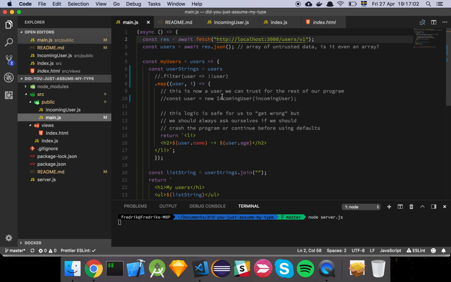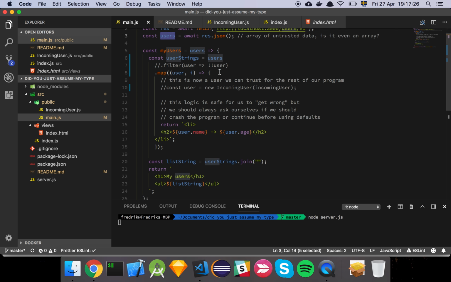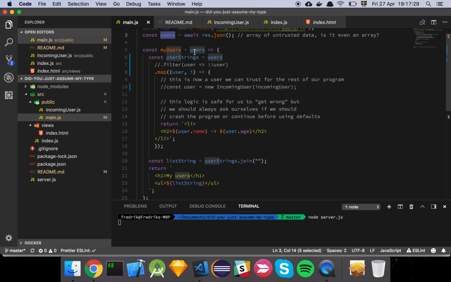So let's walk through this code. I have some out-commented code here. We'll touch on that in just a moment. What we're going to do now is go to our server and grab whatever is on users-v1, so version 1 of this API, right? And then we're going to parse that, and we are assuming in this scenario that this is an array of users. Then we have this little function called myUsers that takes in a bunch of users and declares a user string. Ignore this filter for a moment.